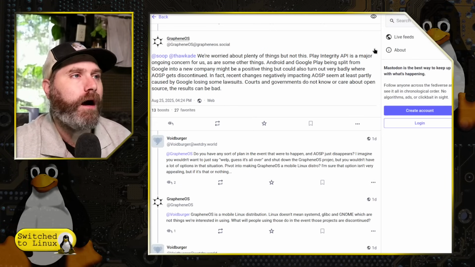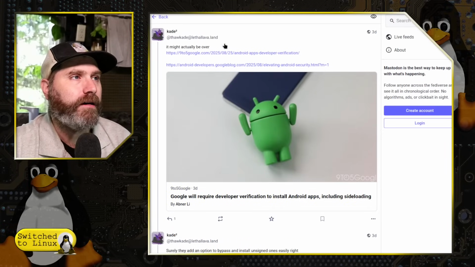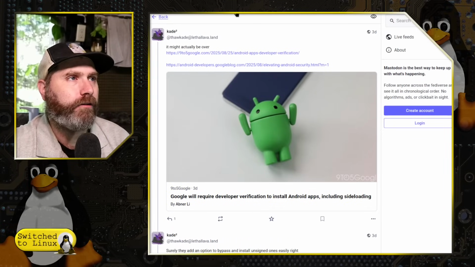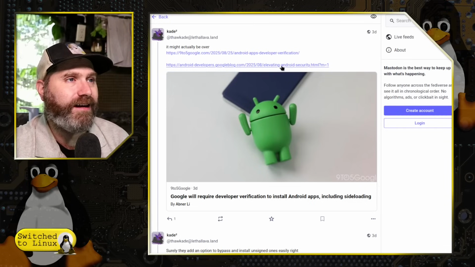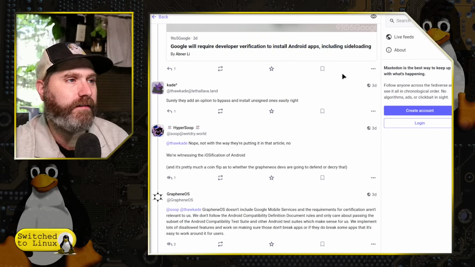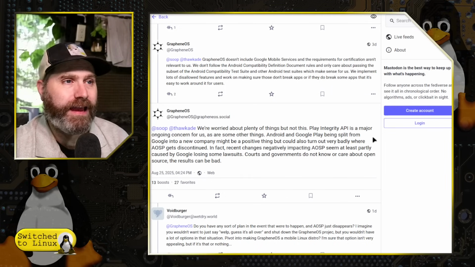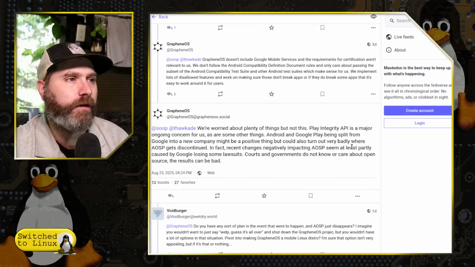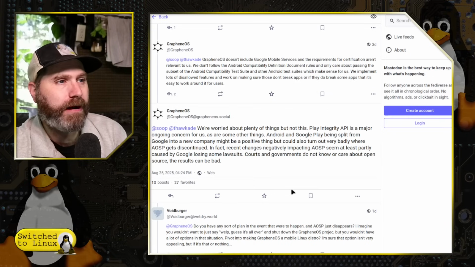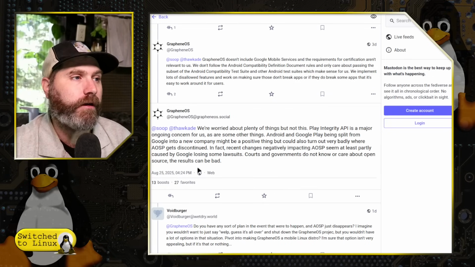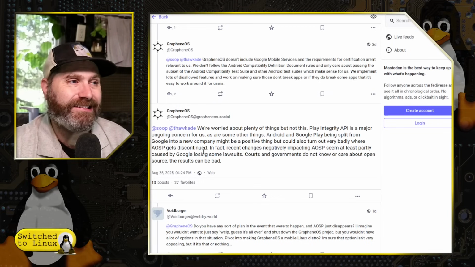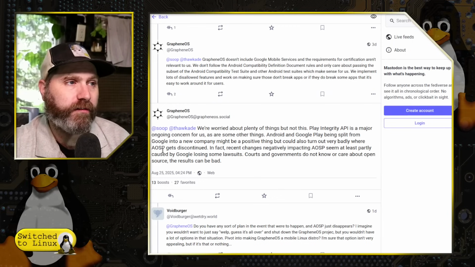In this instance, when asked about this over on grapheneos.social, this user leaves a comment up here linking again to these two. Graphene OS responds, we are worried about plenty of things, but not this. Play integrity API is a major ongoing concern for us, as are some other things. Android and Google Play being split from Google into a new company might be a positive thing, but it could also turn out very badly were AOSP to get discontinued. So that's the Android open source project.